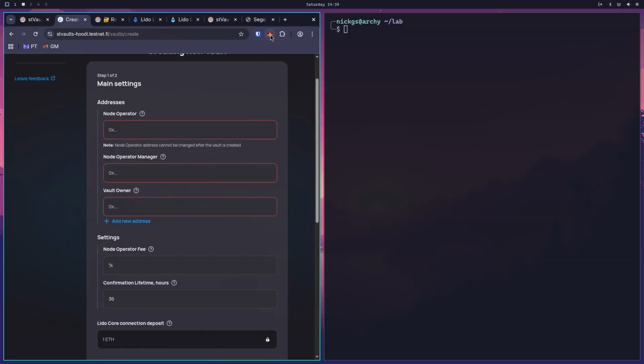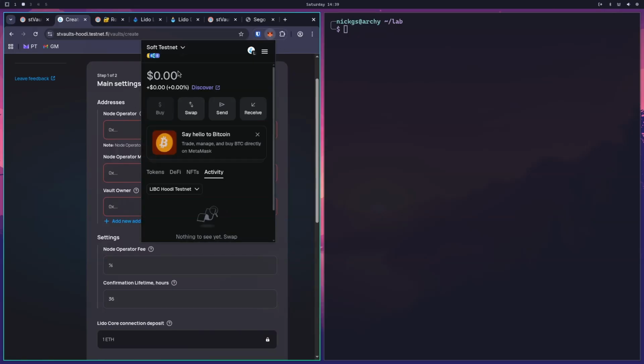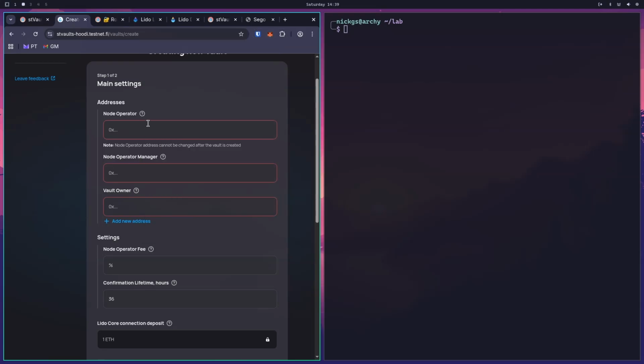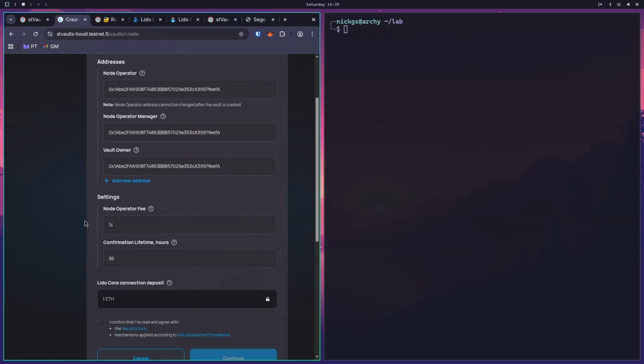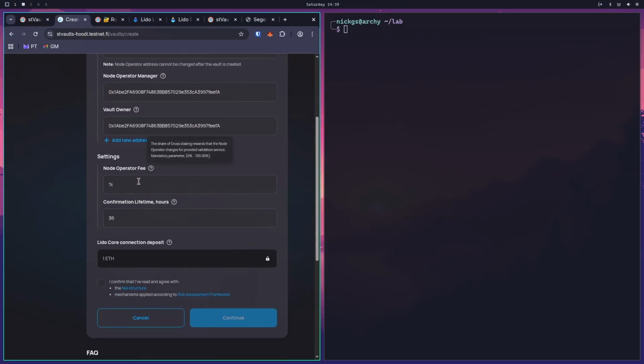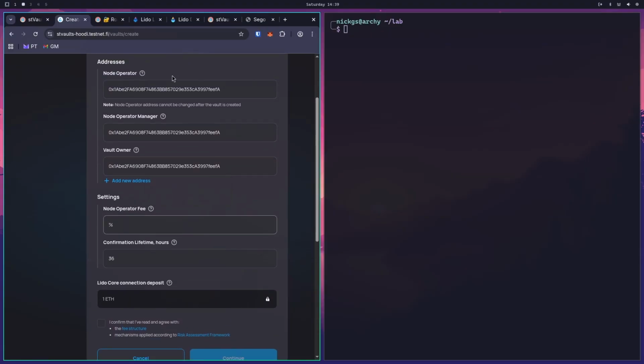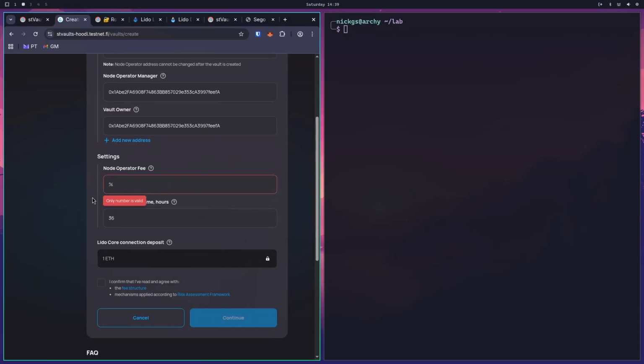Now I'm going to go ahead and fill these in with just my test wallet I have here, which I'll copy the address from and paste in here. All right, so we can have all of these in here. Now the next piece is the node operator fee. This is the fee that the node operator is going to charge for running the node. We have to run software in our data center to be able to generate that yield, and we do enjoy getting paid for those services.